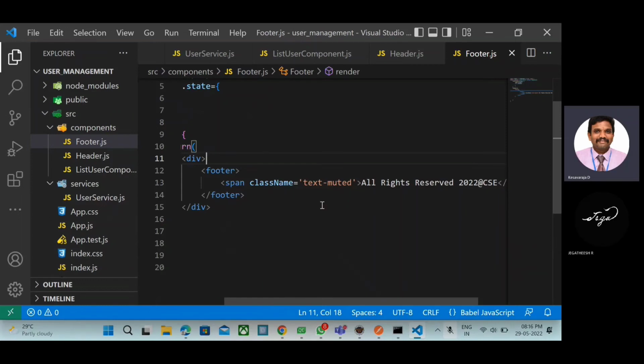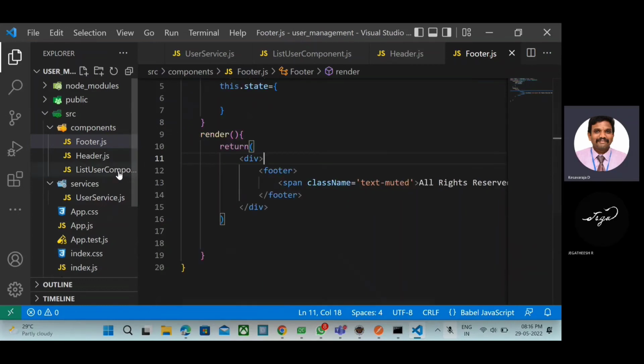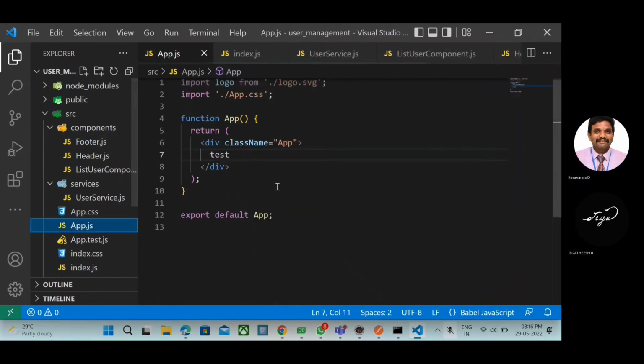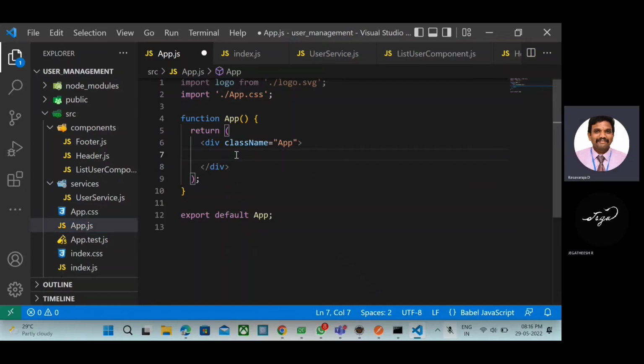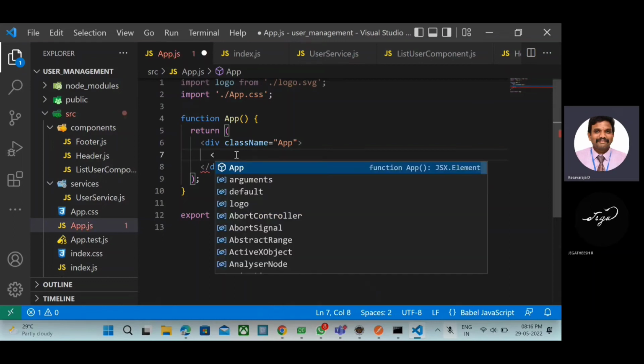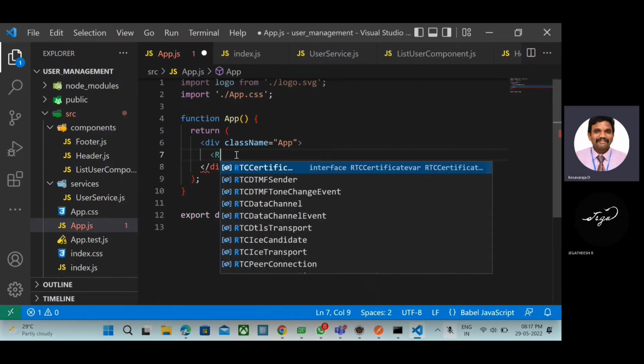Now the list component is ready, the header component is ready, and the footer component is ready. Now we will go to our App.js file. Already there is a div tag with className equal to app, inside that the test. So remove the test and open something called router. We will open that router.